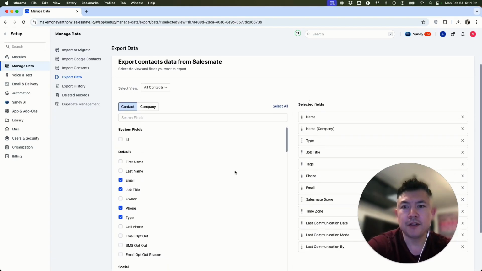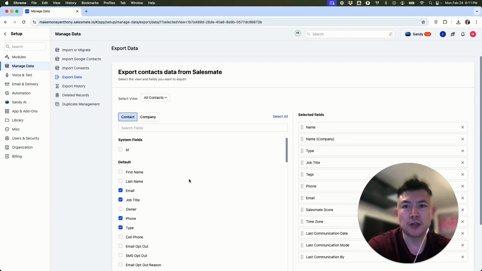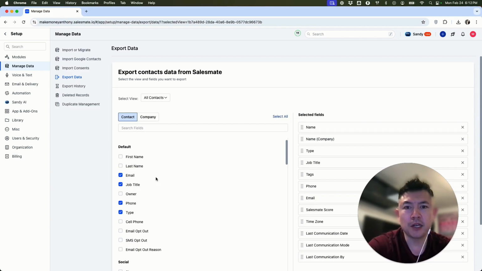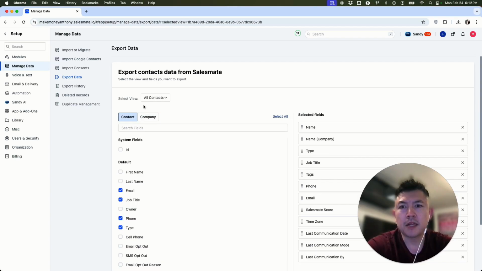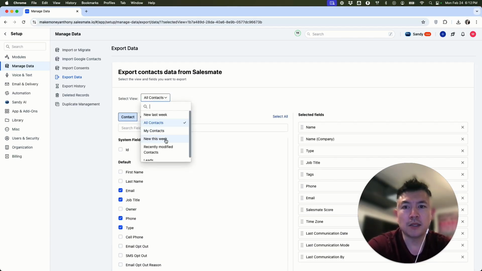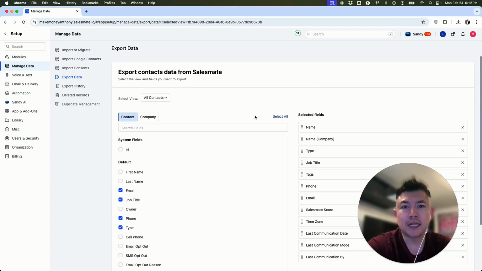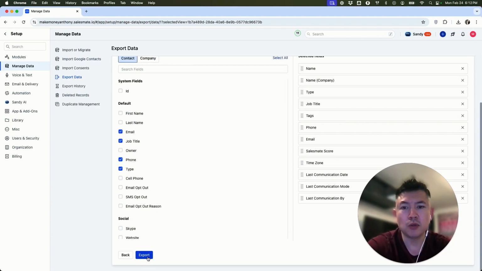Okay, guys, so here is how you can go ahead and export your contacts from your SalesMate CRM. Here on the left, you can go ahead and choose what fields you're going to be exporting. For the purpose of this video, I'm going to go ahead and leave it at the default, which is email, job title, phone, and type. Up here on the top, you can go ahead and choose which contacts you're going to download. So new contacts from this week, recently modified contacts, you can download just your leads. For me, I'm going to go ahead and choose all contacts. Once you've made the selections of the contacts you would like to export, scroll to the bottom and then click on this blue export button.